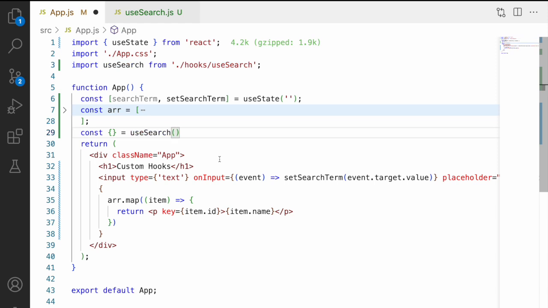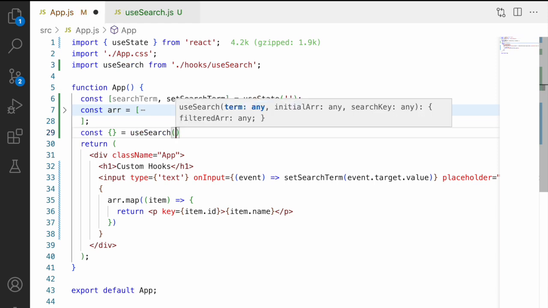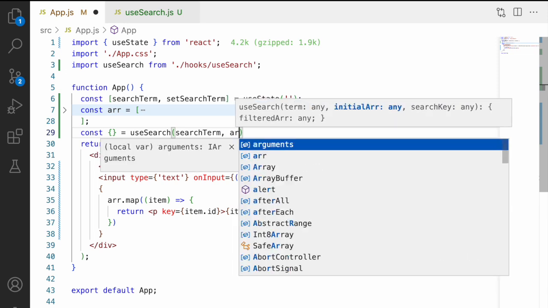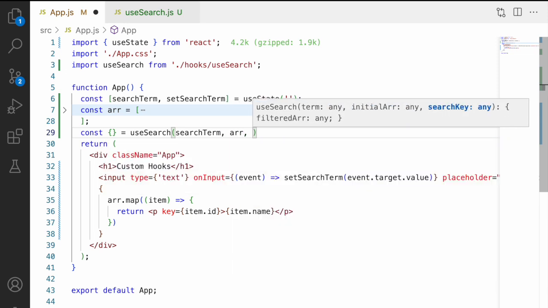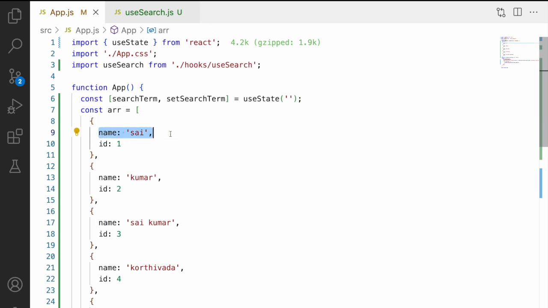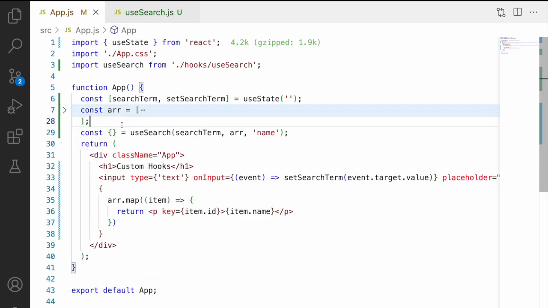And here what I want to pass for this. So let's see what are the values it needs. So first thing is term. The term updation is happening with the search term. So I will update the search term, and the initial array will be ARR, whatever the data we are getting, and the search key is name, which we can hard code. So why I'm giving name means I want to search on the basis of name. So let me close this, and now you will be getting a filtered array.